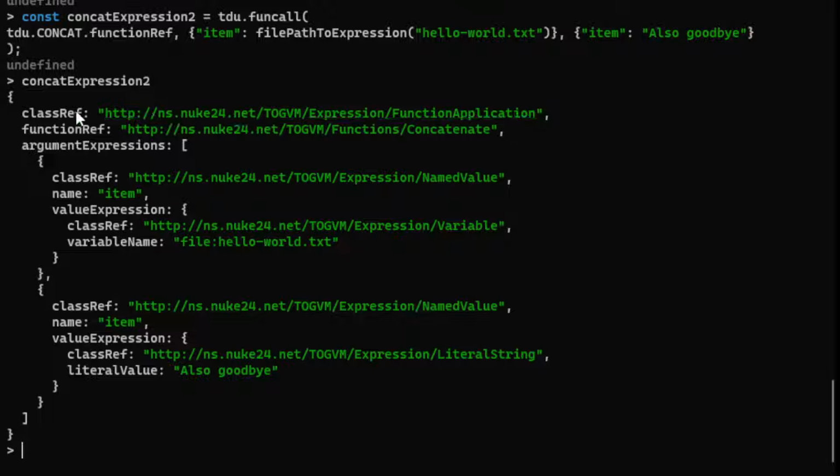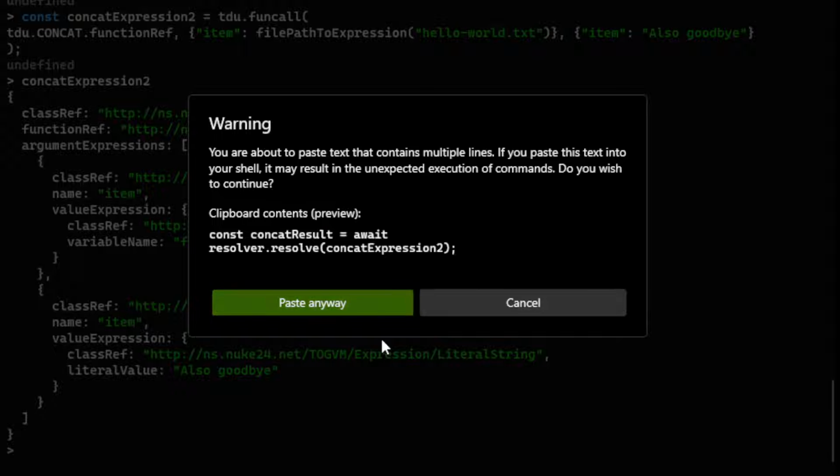Okay, so this is a function application expression that will apply the concatenate function to these arguments. This one called item, which is the variable, quote-unquote variable, which says use the thing called file colon hello world.txt, and the other one is a literal string, hello, also goodbye. Okay, so now we have that expression. We can evaluate the function application. We can resolve it like so.